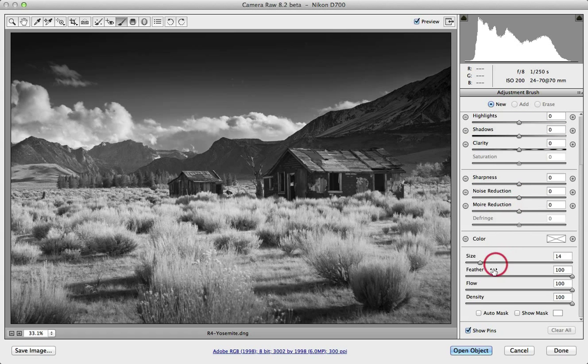We'll see that we're working with the auto mask switched off. I prefer to work quickly with the auto mask off. It actually can cause edge artifacts if we're unlucky, and so I always like to start with this feature switched off and then use it if I have to in order to control where I'm actually painting.